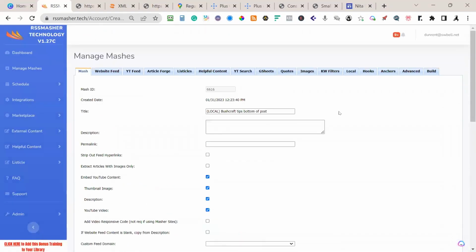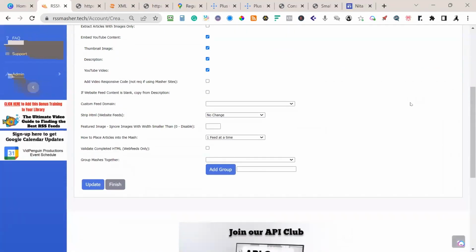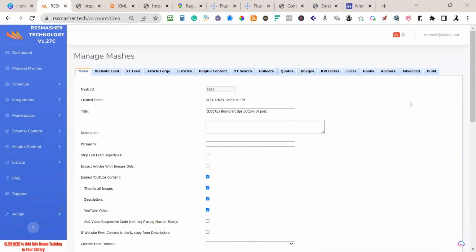Pro tip, every time you set up a mash, go ahead and click the YouTube stuff, even if when you're setting up the mash you're not planning to use it. It's there when you're ready to go later. I've not yet found a reason not to always check the embed YouTube contents. And sometimes people have YouTube embeds in their blog posts. We swap out the player frame with the one that's best suited for resizing and it's mobile responsive. So they may have an old YouTube player. We update it with the new YouTube player. So just a little tip there.